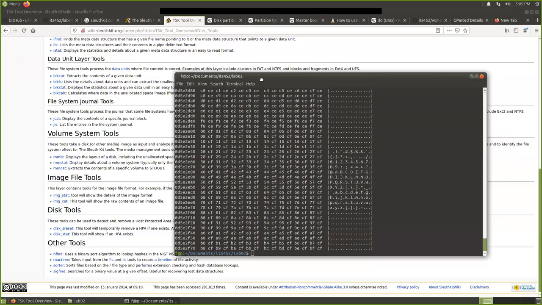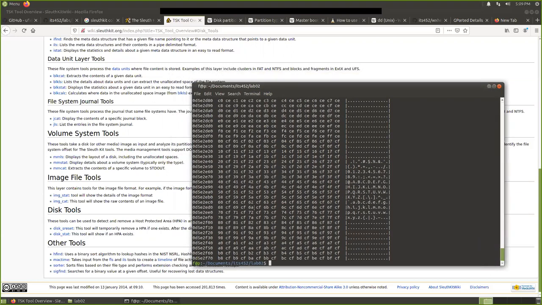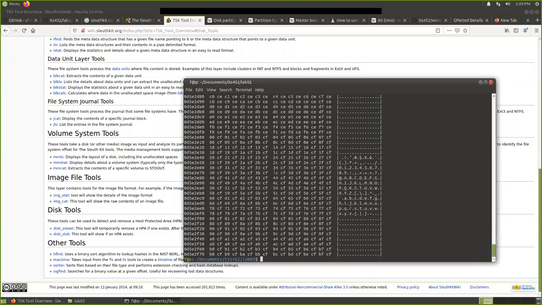So this uses a hex dump, but we didn't see the block boundary. So it's not easy for us to use this hex dump. We will use a WX hex editor, which shows us block by block. Now first we use these commands. First we use mmls to list image one.